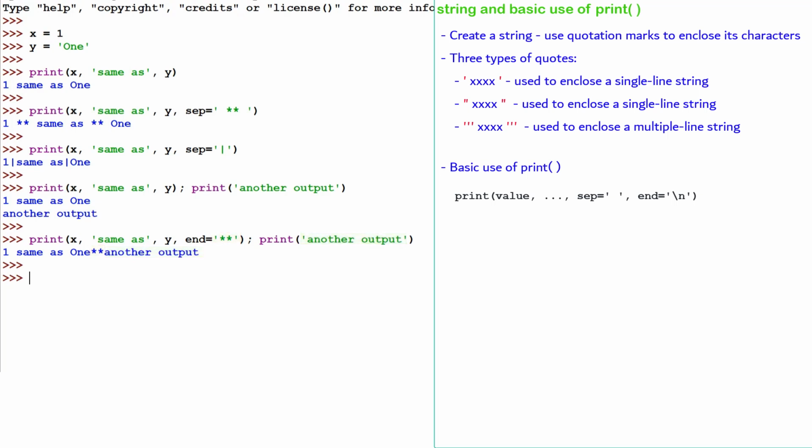Okay, that's all for this video. In this video we learned how to create a string with different quotation marks and the basic use of the print function. In the next video we will study the escape character and the escape sequence.